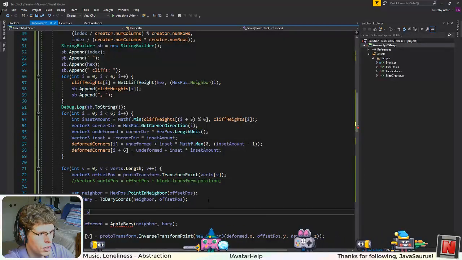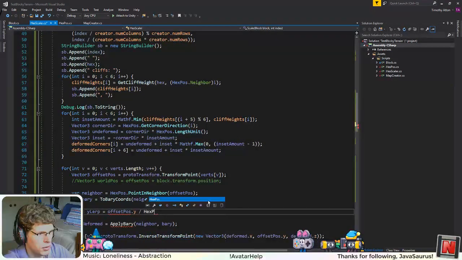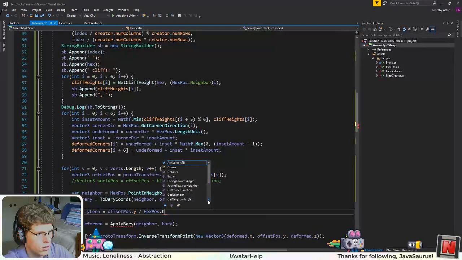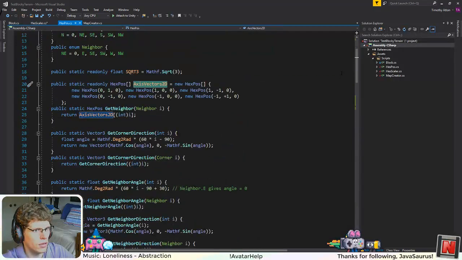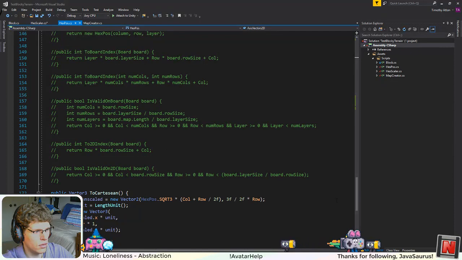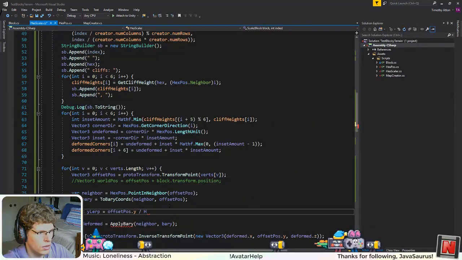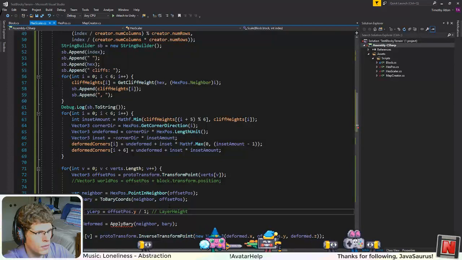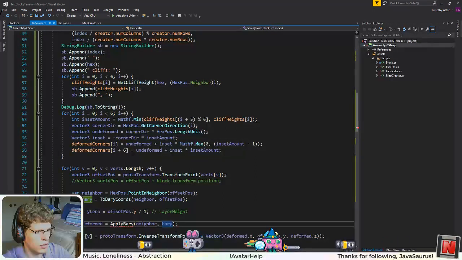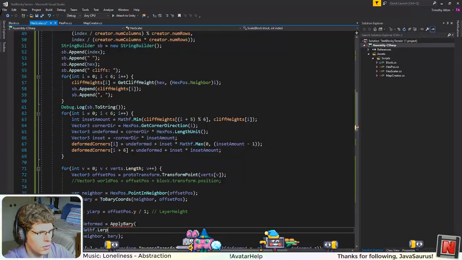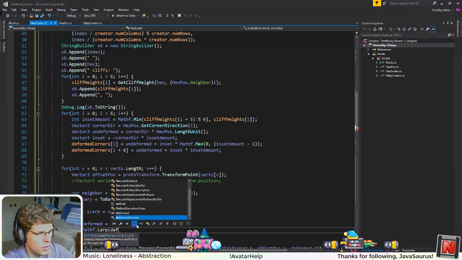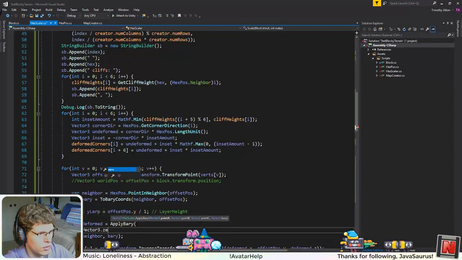Okay, so let's see. Float y Lerp is offset position dot y times the hex position. Do I have a height? I don't think I have a function for the height, but I just use 1, so that's fine. I'll just leave that there for future. Okay, so now I need to interpolate between those three values. Well, the first one is always just 0, actually, vector 3, 0.